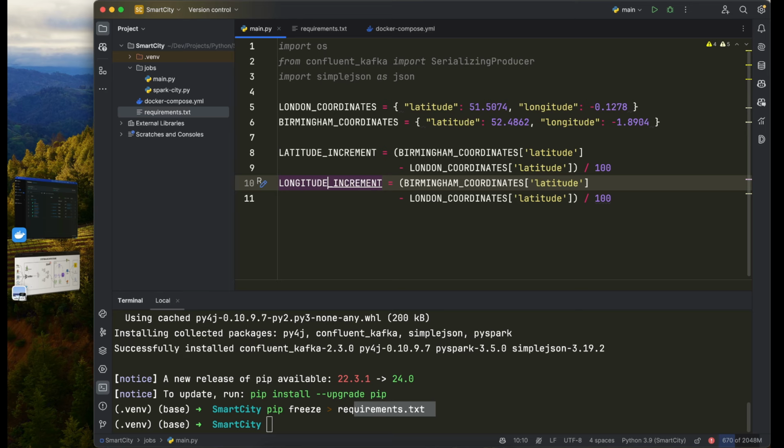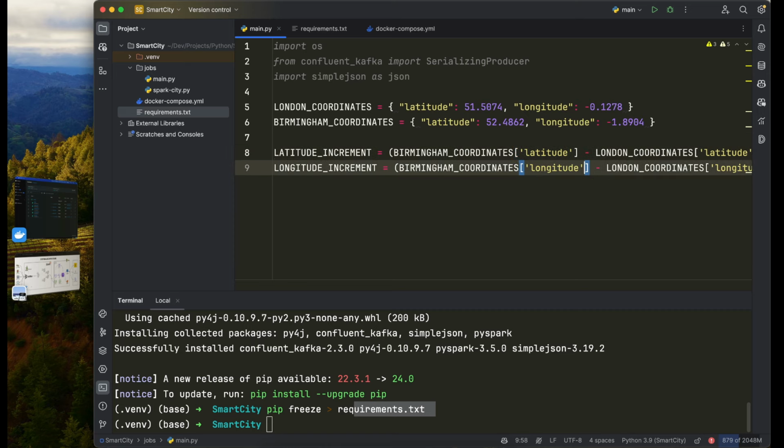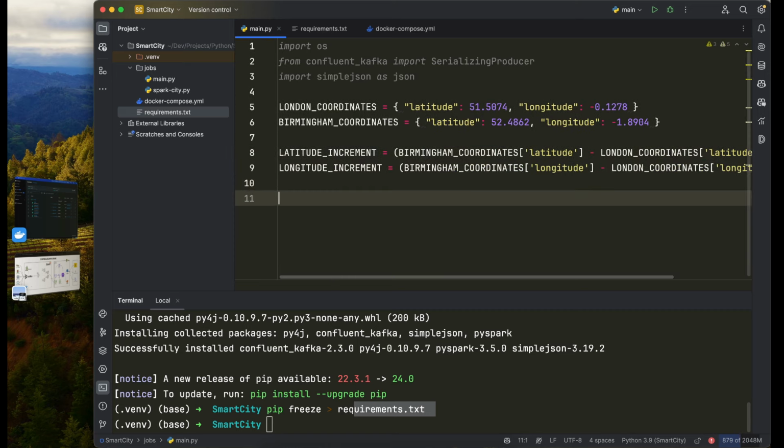We do the same thing for the longitude as well, which is going to be longitude, and the Birmingham coordinates are just longitude. I'll just copy that and replace it. And that's how we calculate the increment for both latitude and longitude. All right, so that's the process for that.